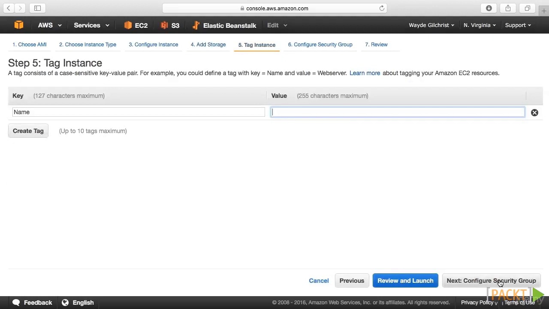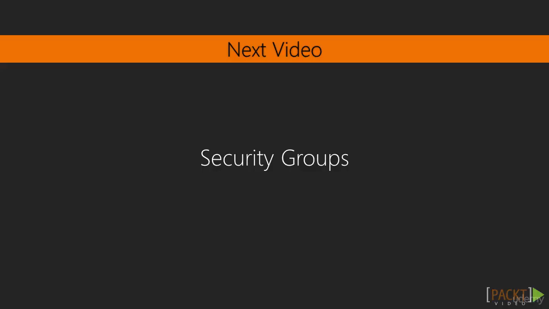Tagging instances is an optional step, and you can use it to give a name for this particular instance. So let's put Packed Training Instance as our name. And then click the Next: Configure Security Group button. In this video, we discussed the storage options for EC2 instances and showed how to attach these volumes when launching an instance. So now we are ready to learn about security groups in our next video.